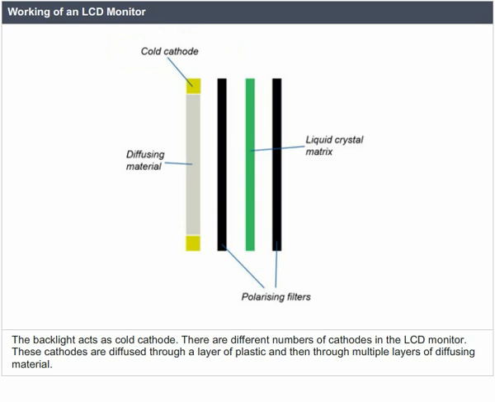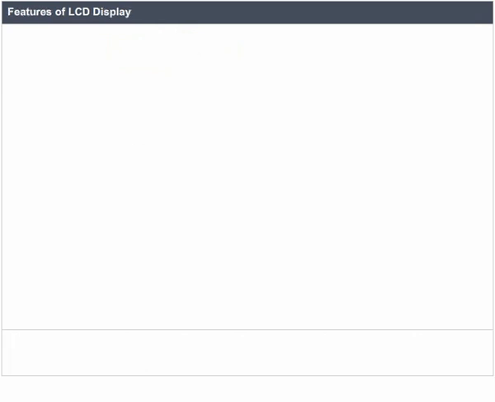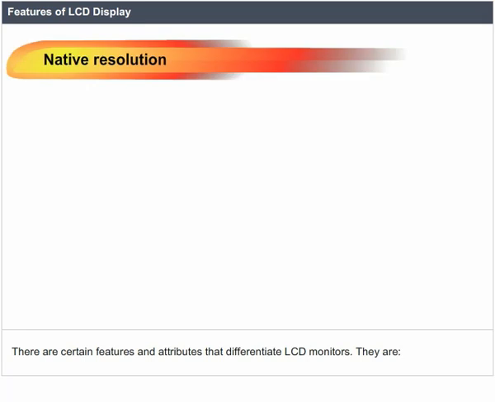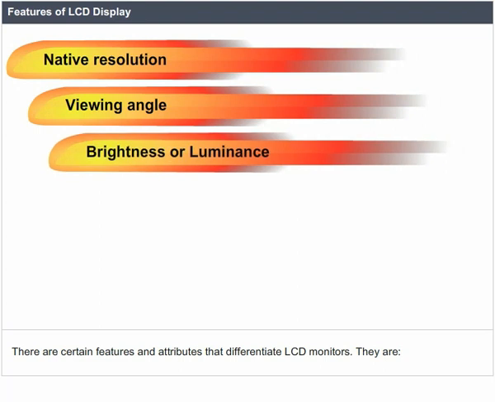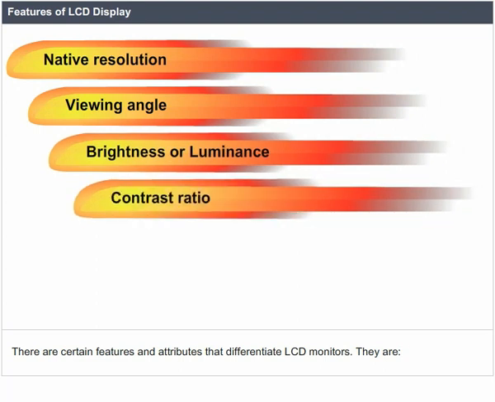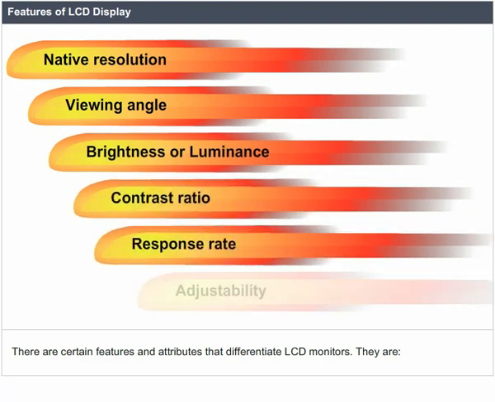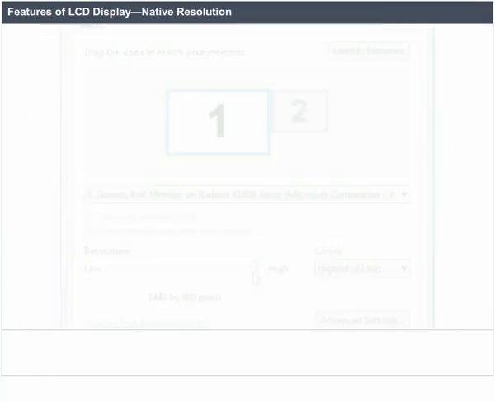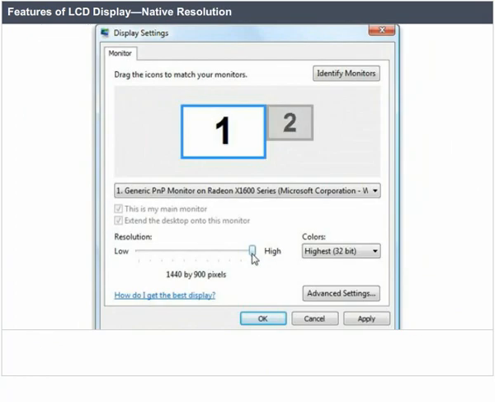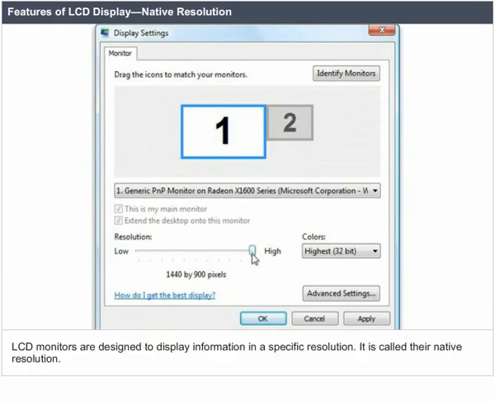Features of LCD display. There are certain features and attributes that differentiate LCD monitors. They are native resolution, viewing angle, brightness or luminance, contrast ratio, response rate, adjustability. Features of LCD display. Native resolution. LCD monitors are designed to display information in a specific resolution. It is called their native resolution.